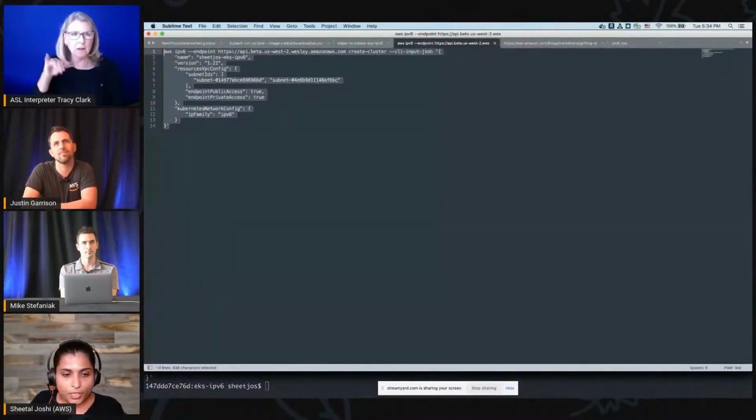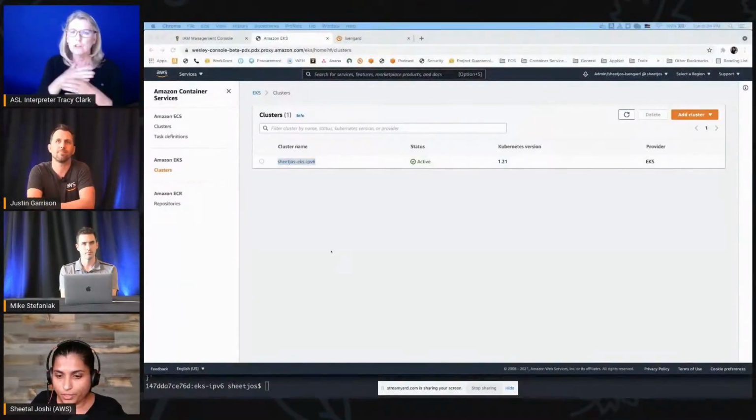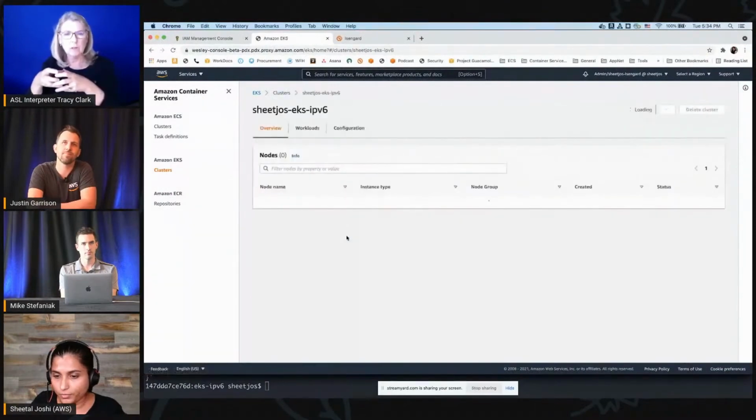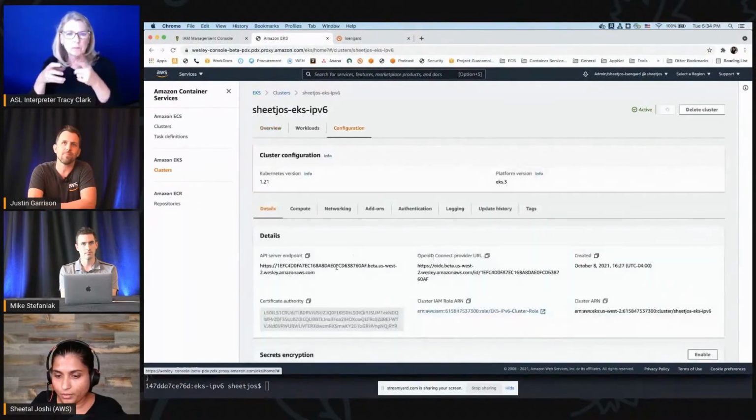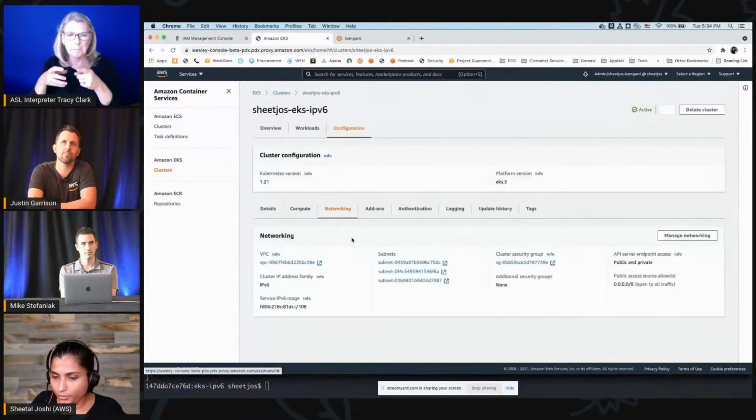Let me share the cluster, which is already provisioned via the console. Yeah, as you can see in the networking configuration.